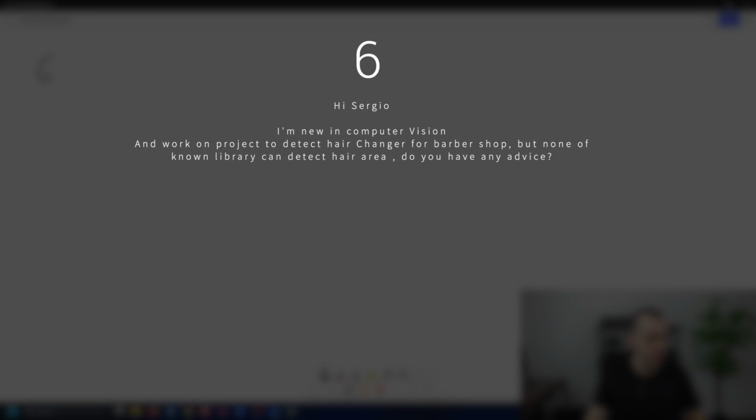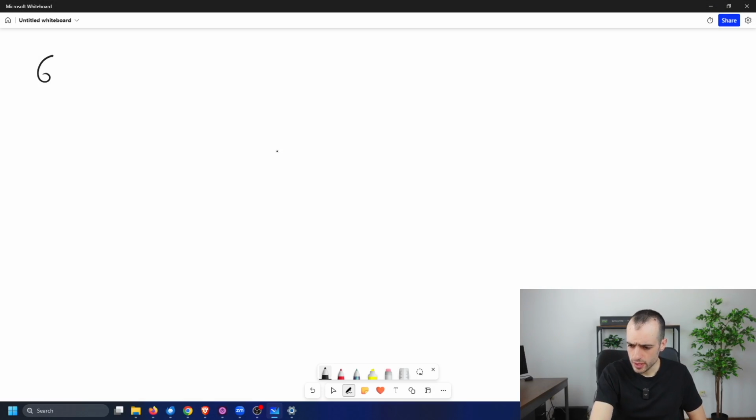Hi Sergio, I'm new in computer vision and I work on a project to detect hair changer for barber shop, but none of known library can detect hair area. Do you have any advice? Okay, the problem is you want to detect hair area. So let's say we have a person and we have the hair. You want to detect hair area to detect hair changer.